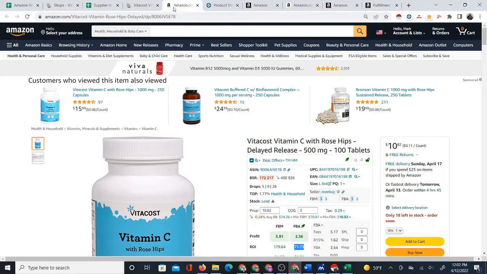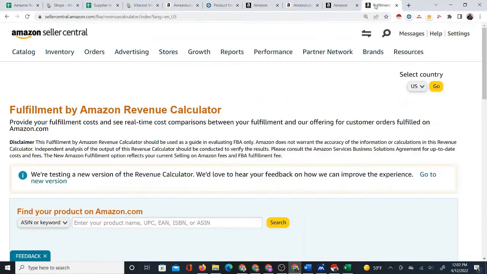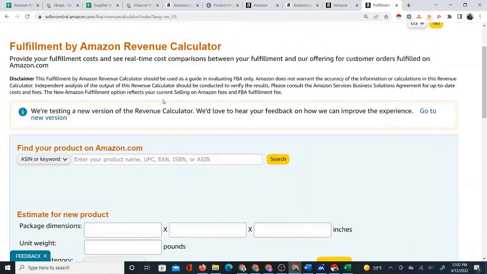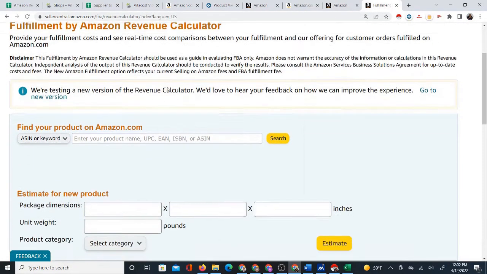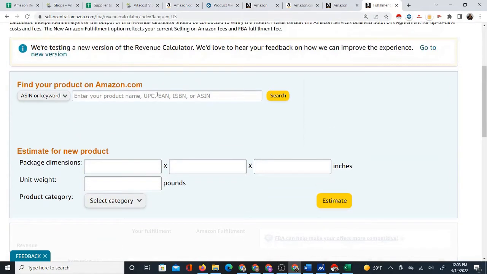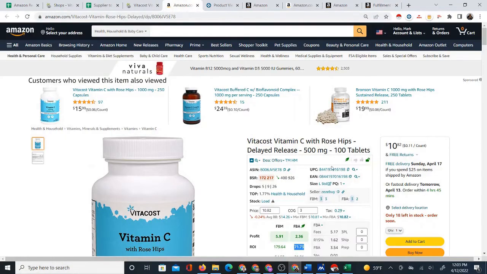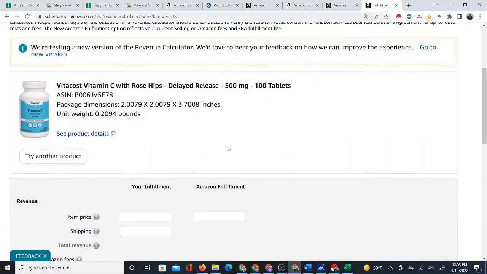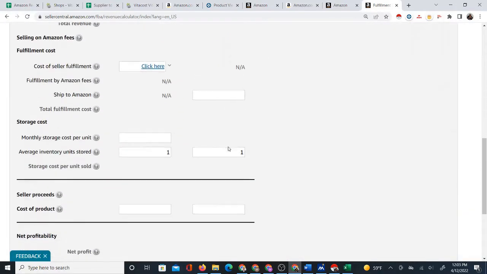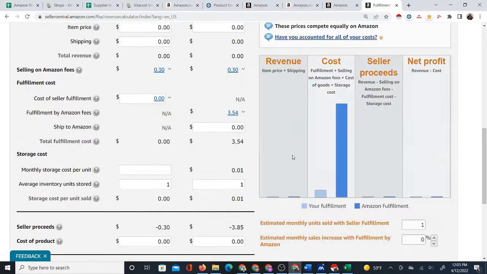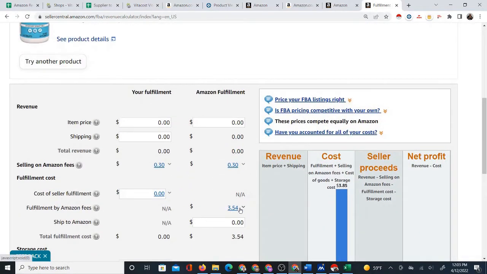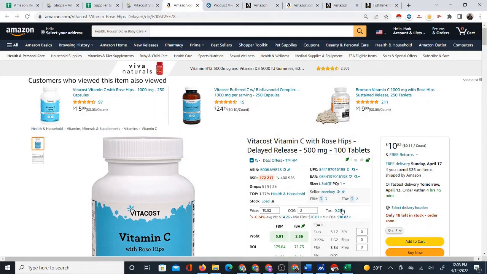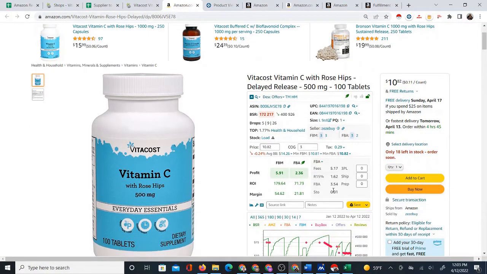Now, if you don't have a Chrome extension, you can get your FBA fee over here where it says Fulfillment by Amazon. This is the FBA Revenue Calculator, which is on Seller Central. I will do a quick demonstration. You will simply take the ASIN, drop it in here, and click search. Then you go to the bottom and click calculate, and it will show you an FBA fee of $3.54, the same thing that you were getting with the Seller Assistant app.